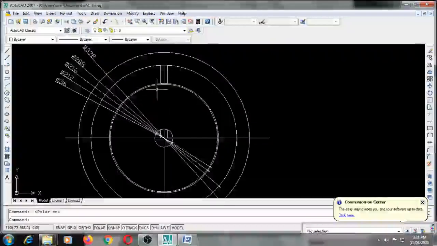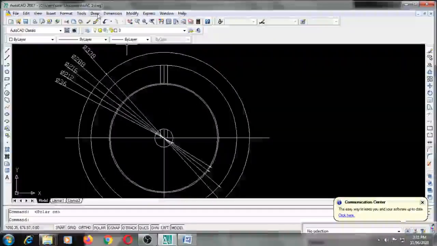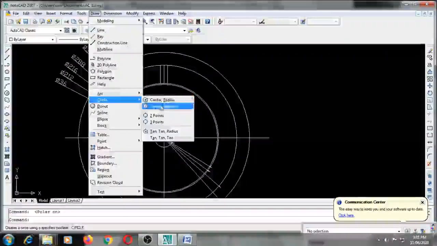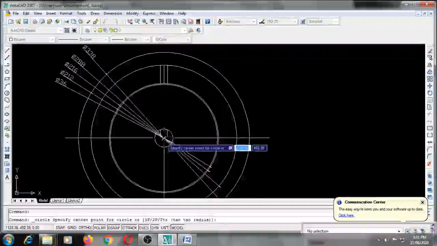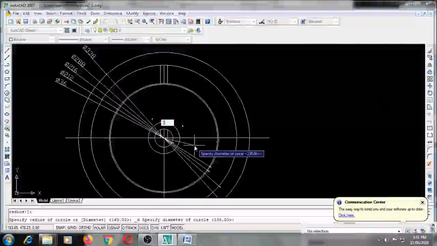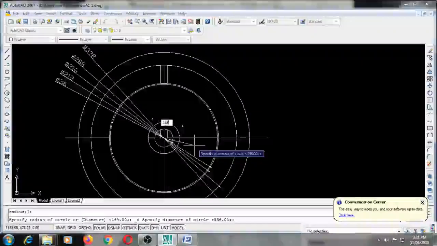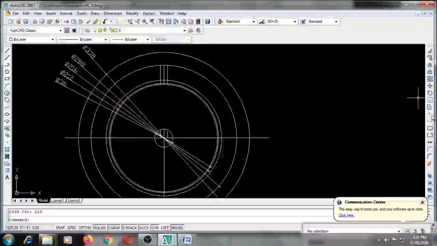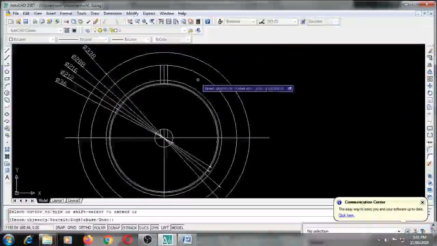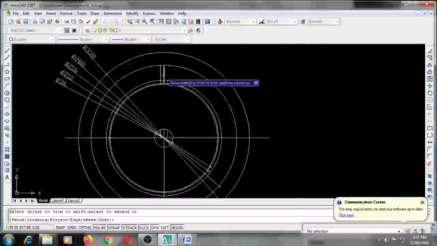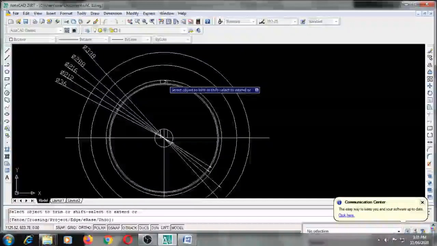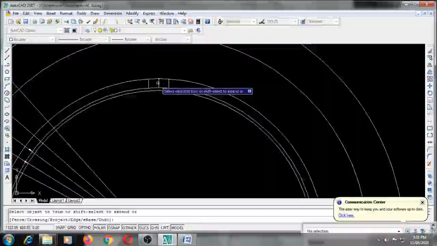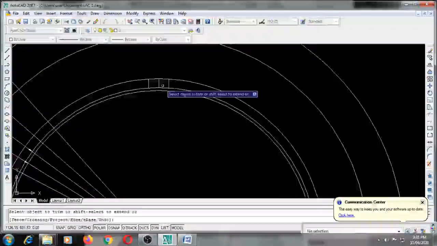So take a circle of that particular dimension. So draw a circle with a diameter of 228 with the same center. Enter. So we got this. So after this, again go to trim, right click, and then trim this part. Okay, even you can trim this, you can remove this center part. If it is not, you just delete it.